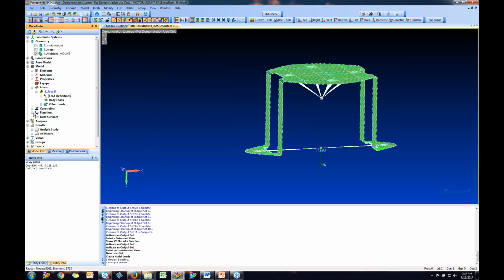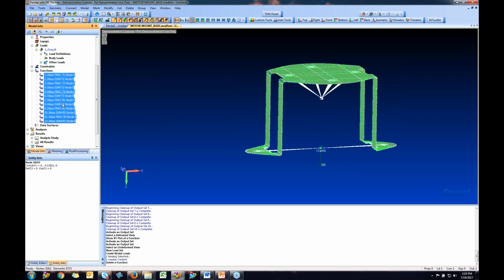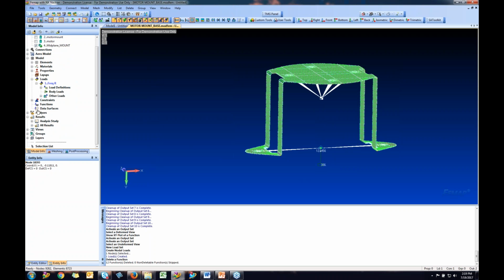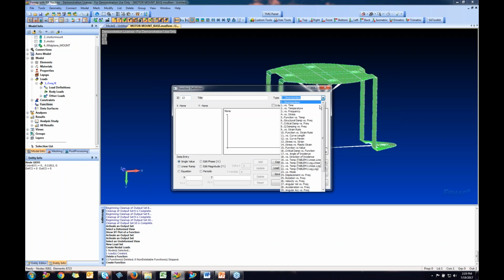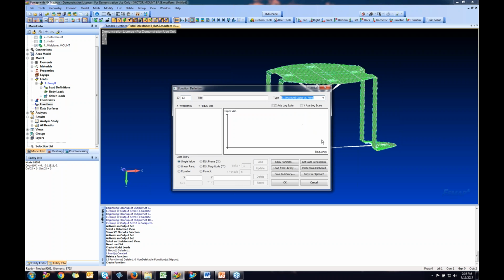Now, we need to create a couple functions. So I'm going to remove the functions that I already have just to clear up some clutter. Let's right click on functions, new, and I want to create a function for structural damping versus frequency. So I want to define some damping of the structure. I'm going to say at a frequency of 0, we have a damping of 5%, and then at a frequency of 5,000, we have 5%. So now I have 5% structural damping throughout the frequency range.